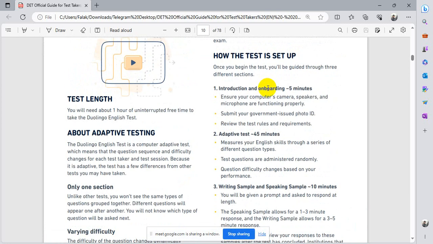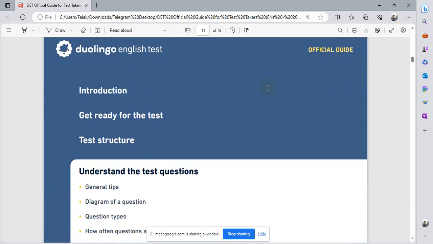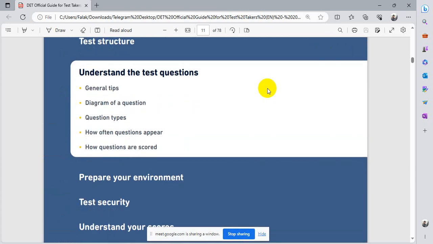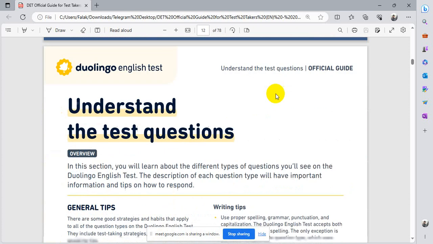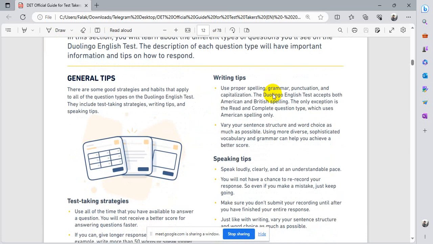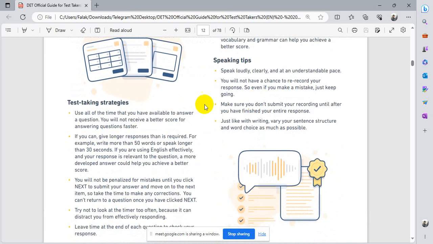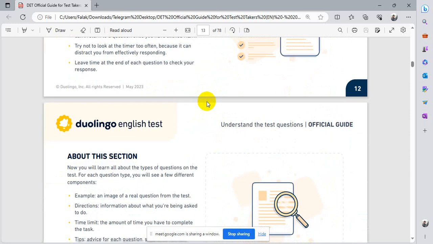The first one was the introduction, the second one was the test itself, and the last one was the writing and speaking sample, which I told you will be submitted to your university, so they are important as your interview. And then we moved on to understand the test questions. We have spoken about some general tips and about test taking strategies, and then we covered writing tips, and finally we covered speaking tips. That's it.